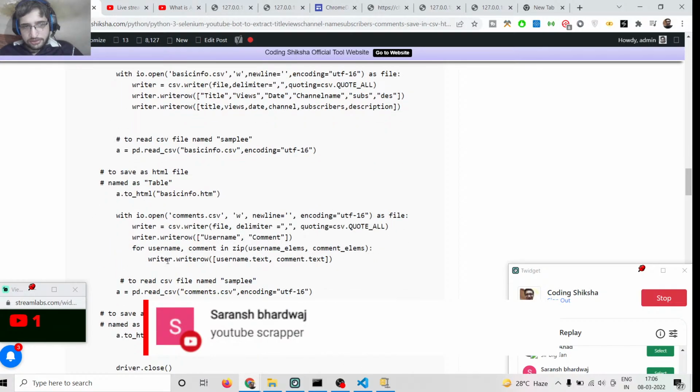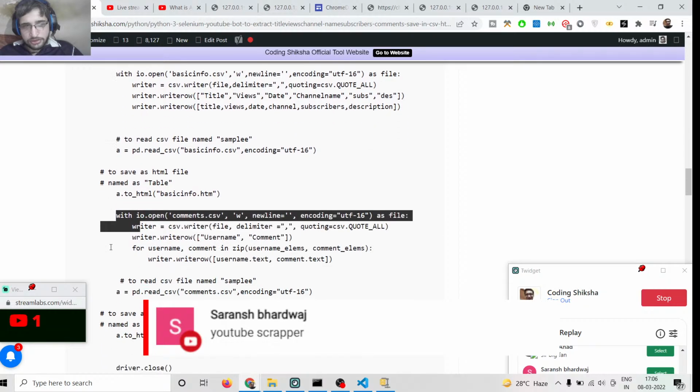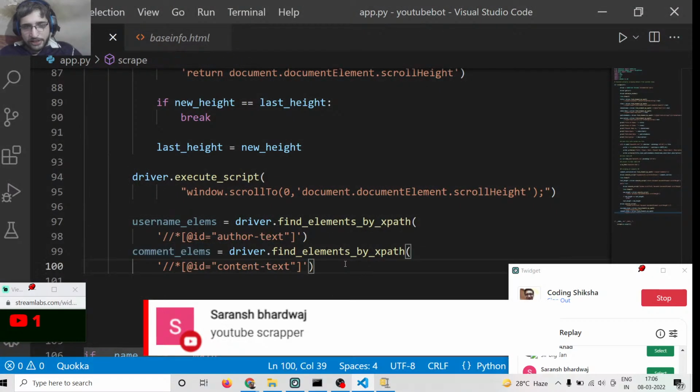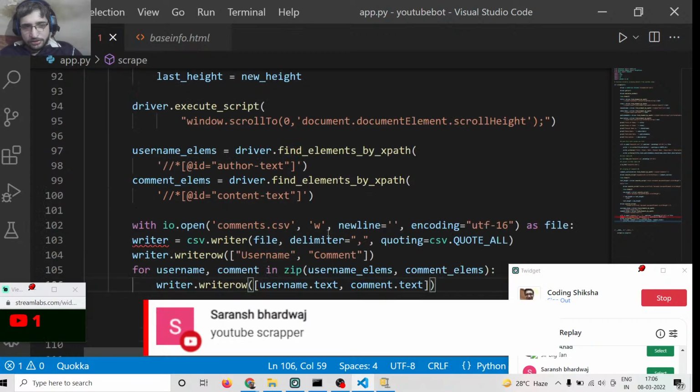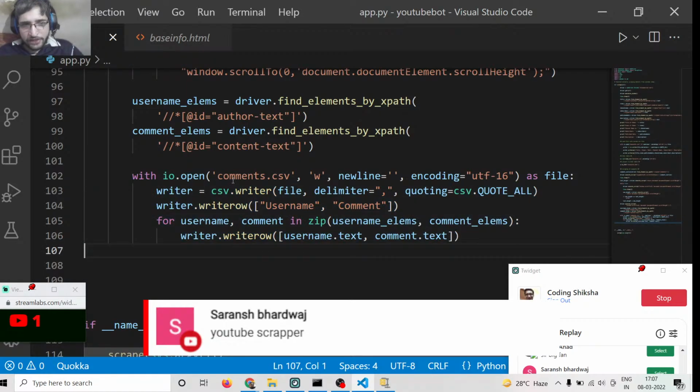After this, we can use this method once again to store these comments inside a CSV file. So right here, after this, we will paste this code. This will make sure it stores this inside a CSV file which is named comments.csv. Once again, we are writing two columns here, which are username and comment. And we are using the for loop to get the text value of each element, which is username.text and comment.text.